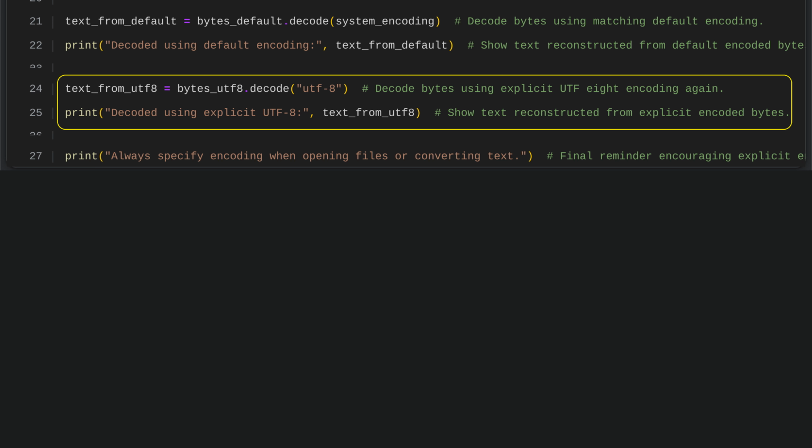The code takes bytes that were encoded with UTF-8 and decodes them back into text using the same UTF-8 encoding. This process accurately reconstructs the original text without data loss or corruption. After decoding, it prints the text to confirm it matches the original sample. This demonstrates that using an explicit encoding like UTF-8 makes text conversion reliable.